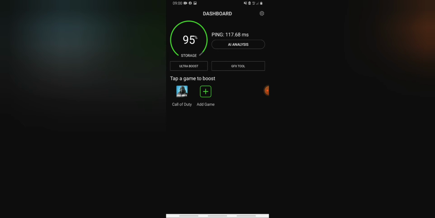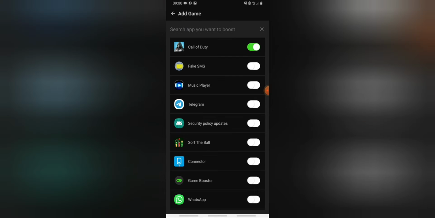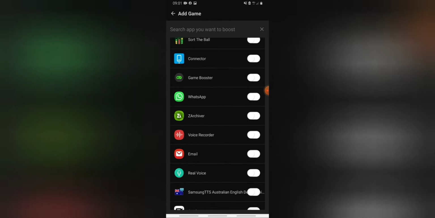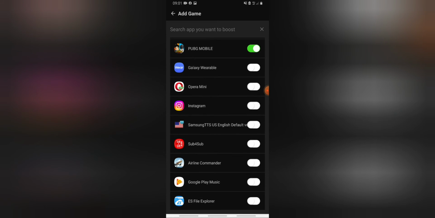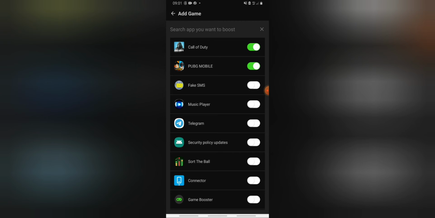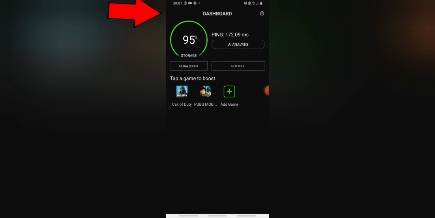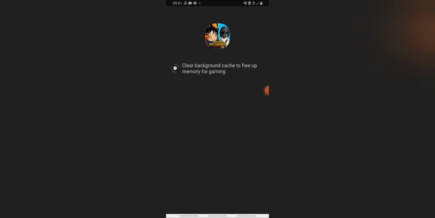Step 3 is to add PUBG Mobile to this Game Booster app, so tap on the plus button. Search the game I want to boost, which is PUBG Mobile. Tap on the left arrow back. So now what you have to do is tap on PUBG Mobile game. Then you wait for the app to do its magic.